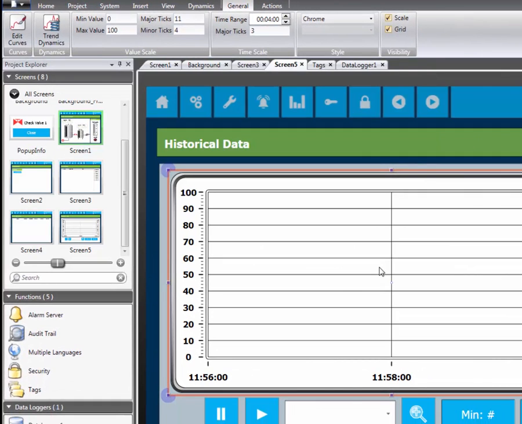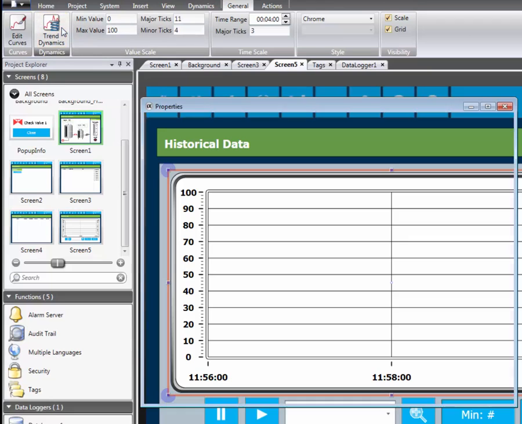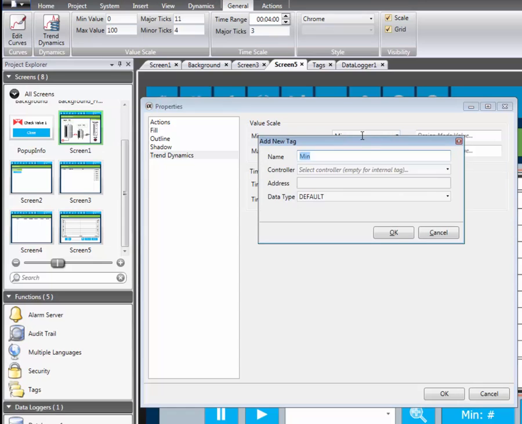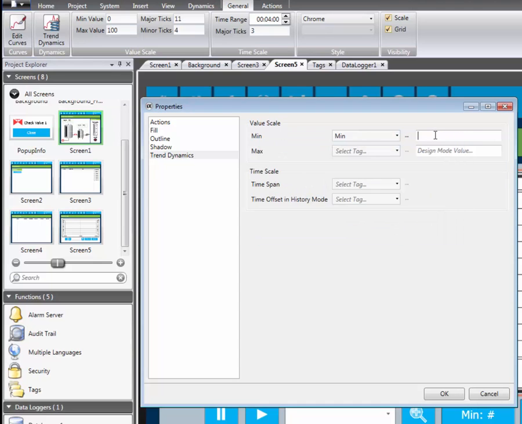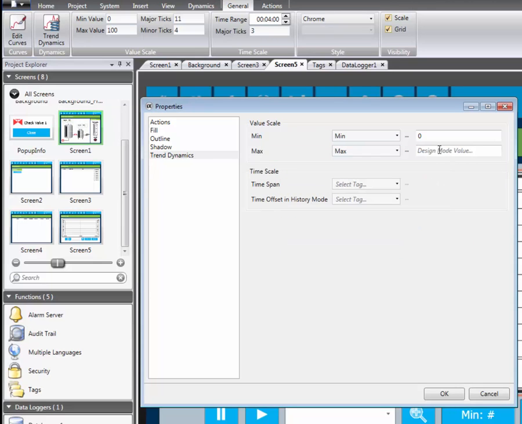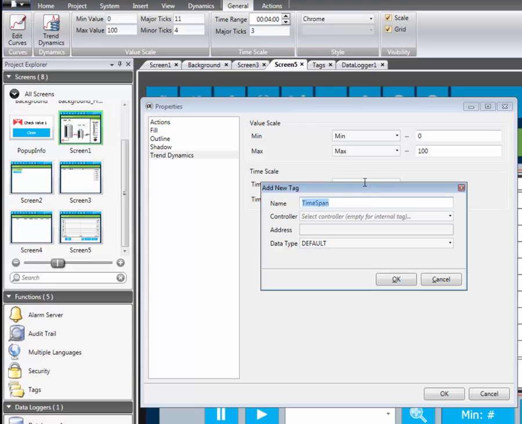By clicking on the Trend Dynamics button, we can choose the tags that control the scale's min and max values. The scale's minimum property is connected to a tag min. The design time value is set to 0. The scale's maximum property is connected to tag max. The design time value is set to 100. Finally, the time span property is connected to tag time span.